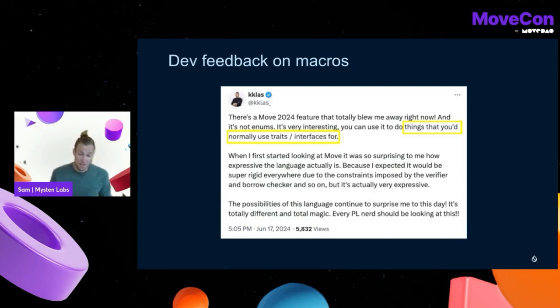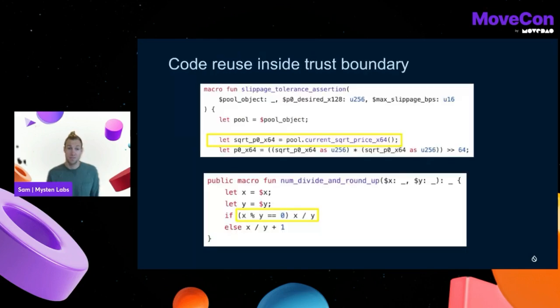So the second thing, permissionless code reuse, or code reuse inside of a trust boundary, I think is something that macros are actually accomplishing. This is some dev feedback on macros from K-Class, who's an excellent DeFi dev in the Sui community, where he said people looking at Move 2024 are talking a lot about enums, but there's actually a feature that is even more interesting, that you'd normally use traits and interfaces for. And so he doesn't spill the beans, but really he's talking about macros.